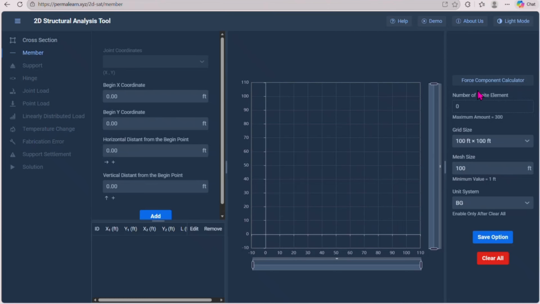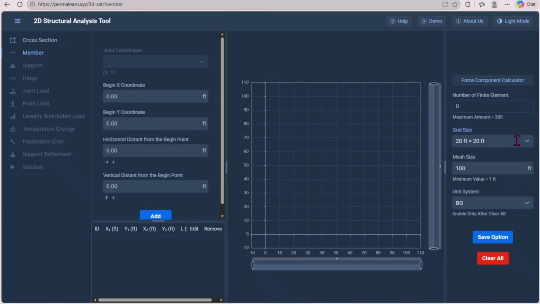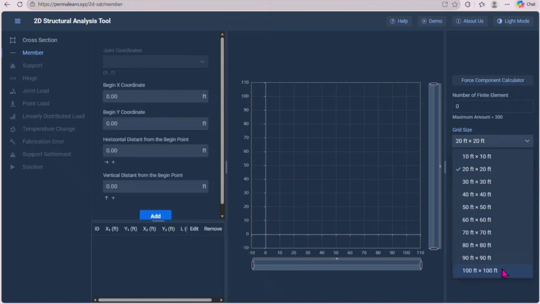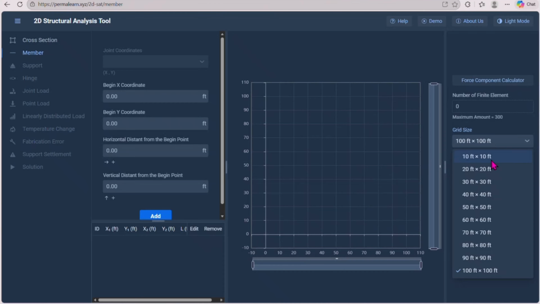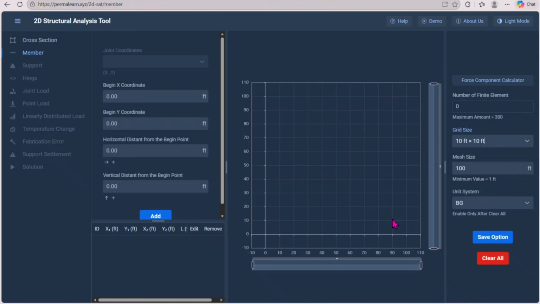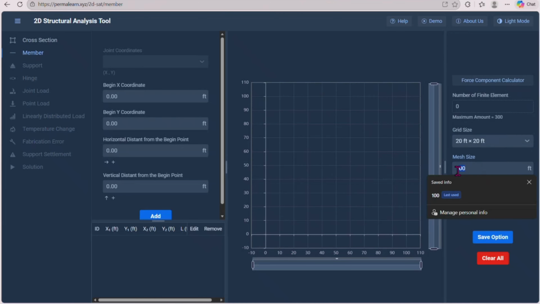First, we need to start with the settings. Look at my mouse right here on the right. Since it is 13 feet, I will go with 20 feet. You can go higher than 20, up to 100, but it will be harder since the structure will be so small on the display. And you cannot put 10 since it's less than 13, so the website will say you cannot put it that way. So 20 is the best fit. For the mesh size, I think 1 is the best. The unit system is also BG. After you put all of it, don't forget to press the save option. Okay, now you're done with the settings.